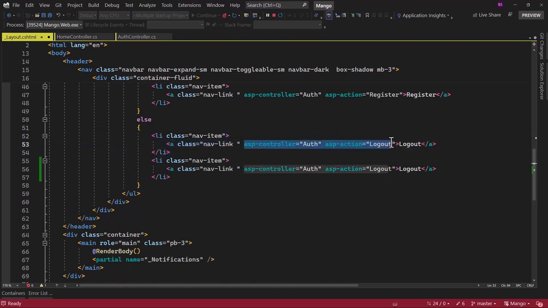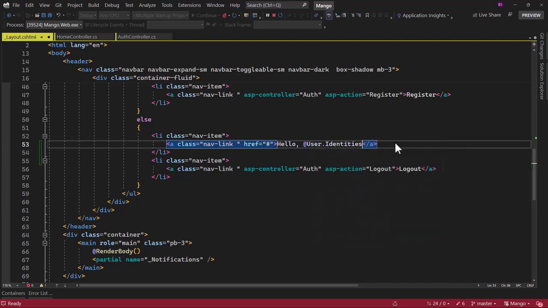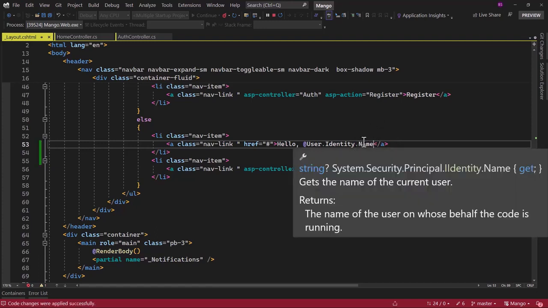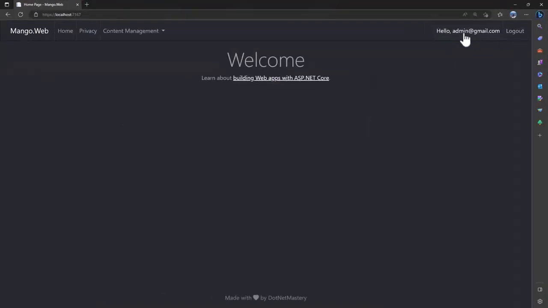We do not want any link here, so href, we can keep that as empty. But rather than log out here, we want to say hello and then the email. If we examine the user, it has identity, not identities. Identity dot we have the name, and if you examine the claims when we were populating that, we added email address there.